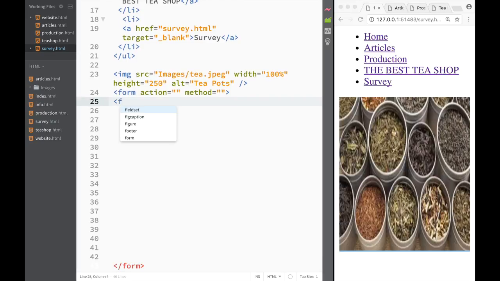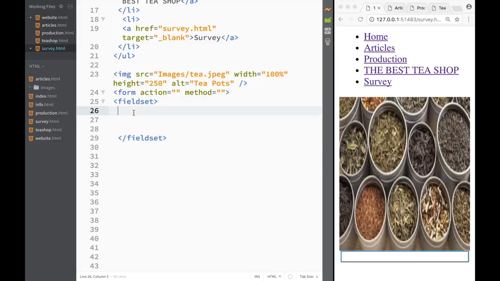So the next thing that I would want to do is create a fieldset over here. And within that fieldset, the first thing I'm going to do is create a legend over here. And the legend is going to say, let's say, your details, like this. So this is going to be my legend.